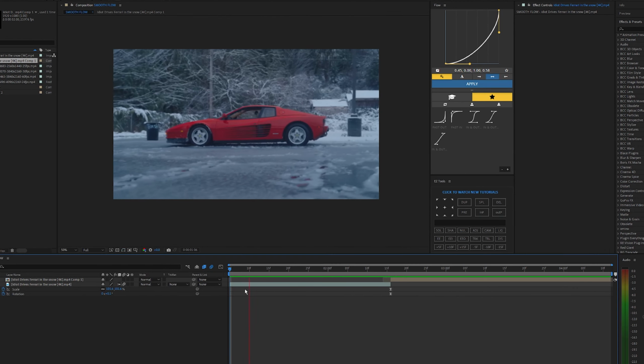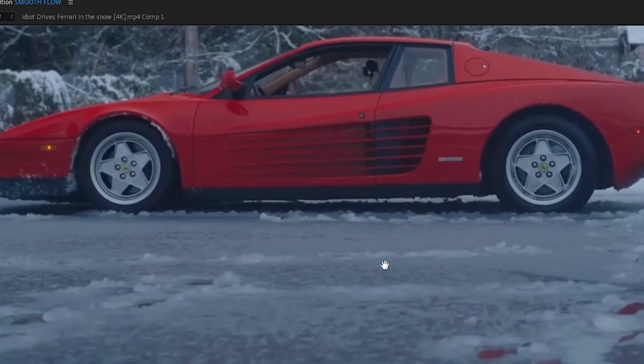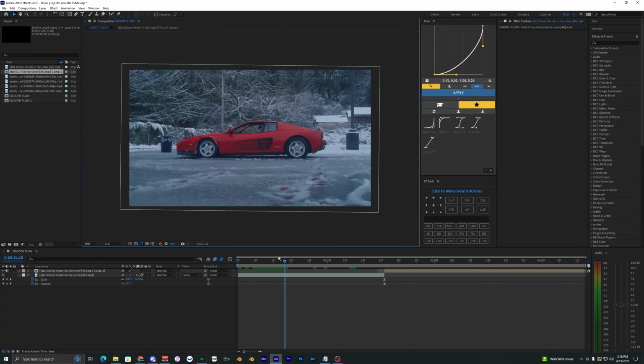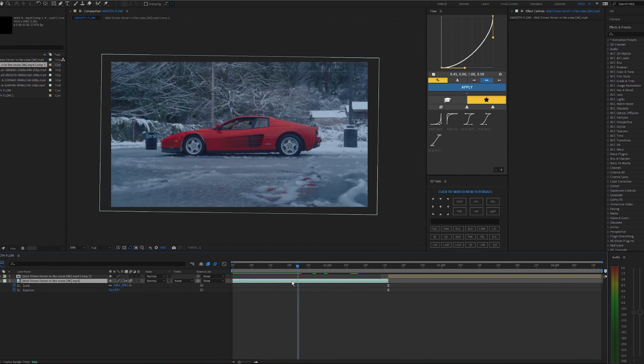So in my timeline right now, I have this car footage, but there's not much motion blur happening in the footage here. As you can see when we zoom into the ground here, there's a bit of motion blur, but if you want to over exaggerate your motion blur and make it more smooth, then we can go ahead and apply this effect.